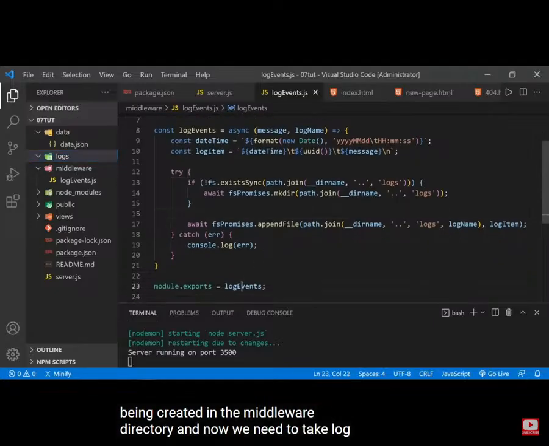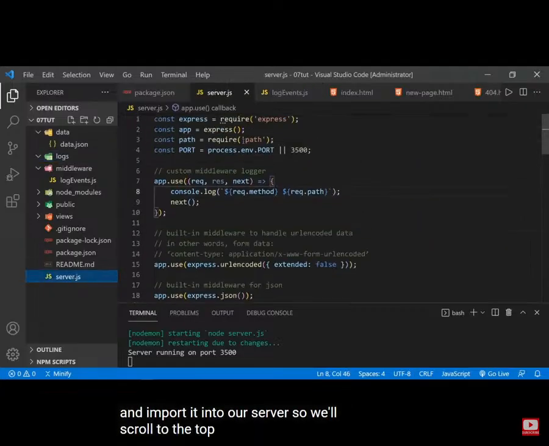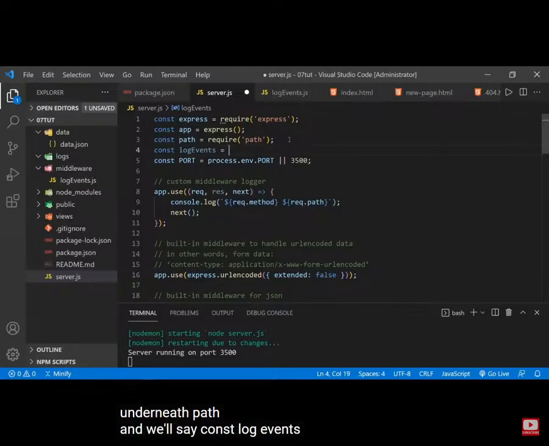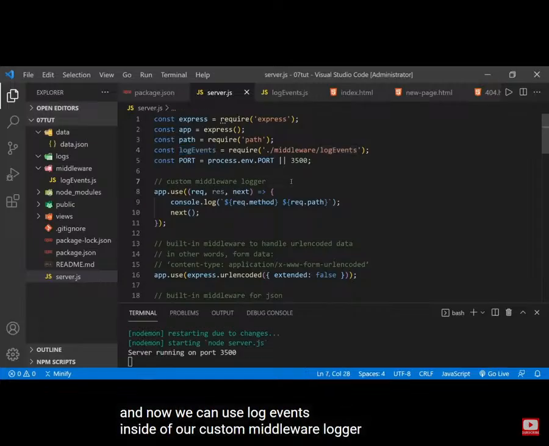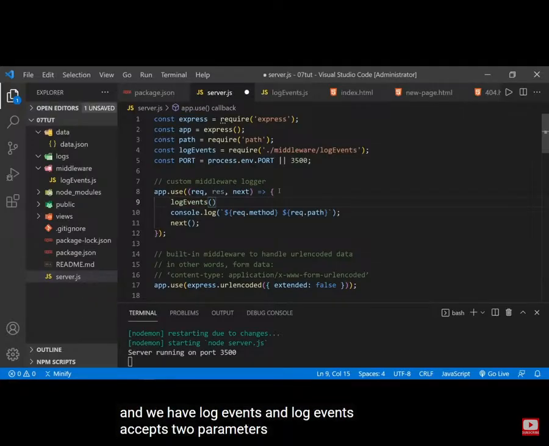And now we need to take logEvents and import it into our server. So we'll scroll to the top, and let's just put it underneath path, and we'll say const logEvents equals require ./middleware/logEvents. And that completes that. We can save. And now we can use logEvents inside of our custom middleware logger. Let's put it right above the console log, and we have logEvents. And logEvents accepts two parameters. The first is the message, and the next is the file that it should write to or create.